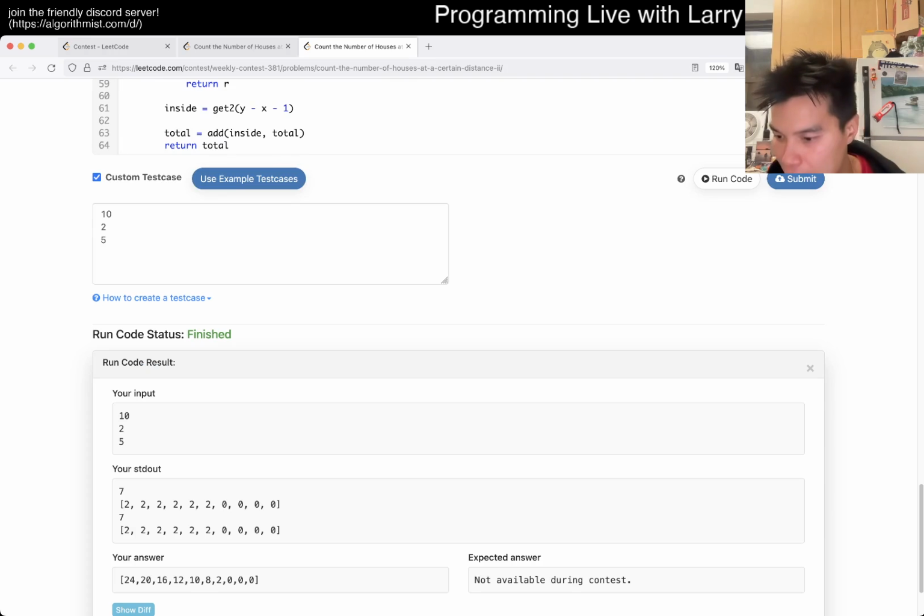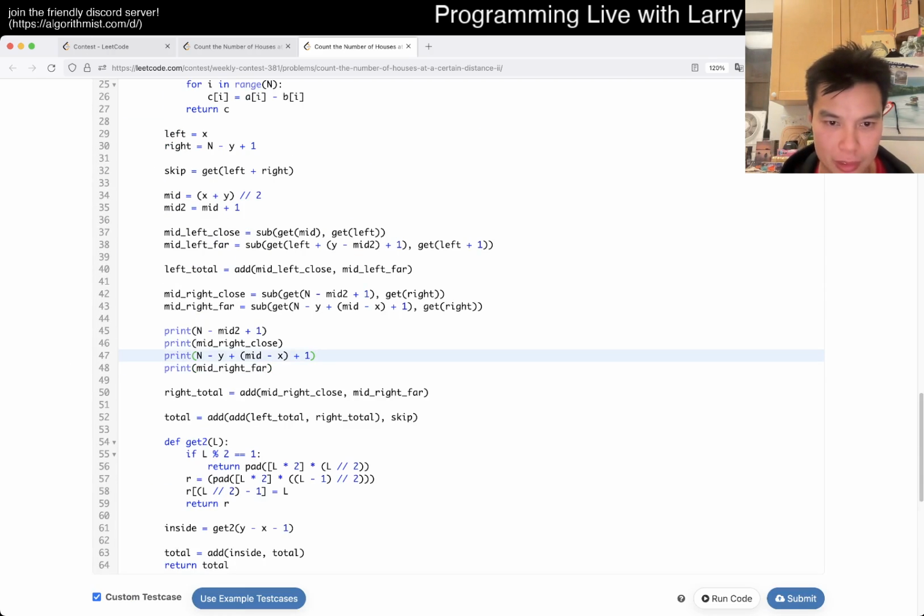Alright, so how many numbers are there? So there's 10, 9, 8, 7, 6, and then 5, right? And then, so 2 and 5, the mid is going to be 3.5, so we have a 3 and a 4th mid situation. So that means that it's going to be 1, 2, 3, 4, 5, 6, 7, that's right. Am I not subtracting the skip? That's why the get right part looks really wrong.